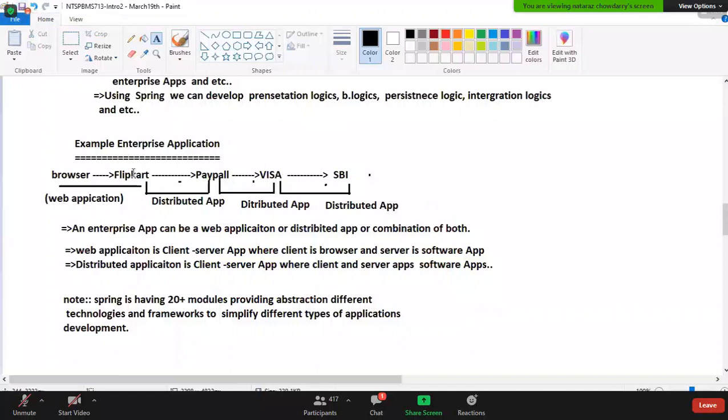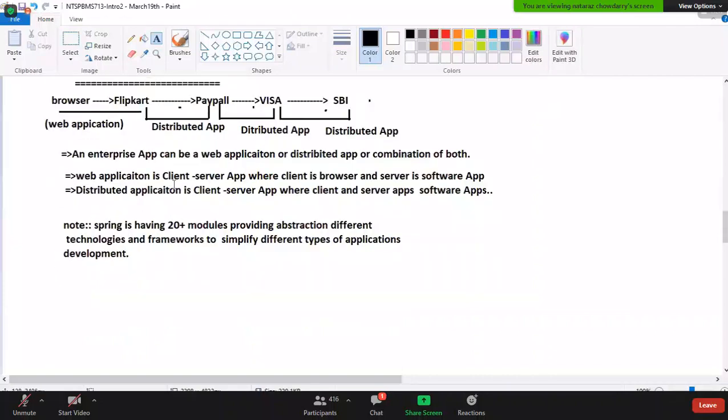See, guys, we cannot say Flipkart is a distributed application. Flipkart is a website, and it is a client to PayPal. PayPal is distributed, Visa is distributed, SBI is distributed. A website becoming a client to another distributed application does not make it distributed. Flipkart is still a website, forever a website. It is a server to the browser and a client to PayPal, but you cannot say it is a distributed application.